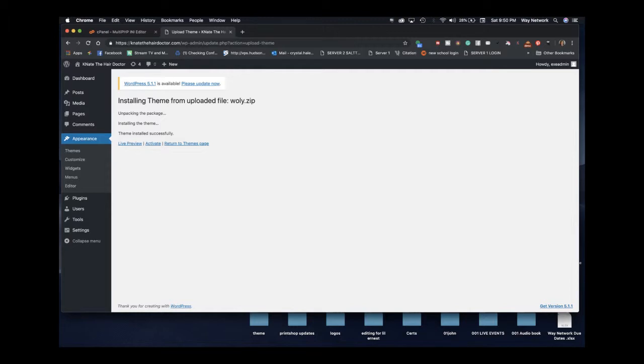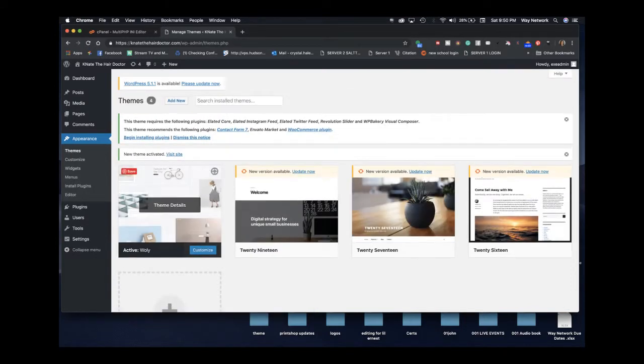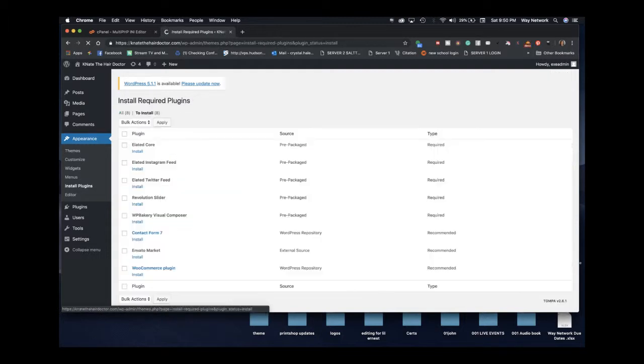All right, there we go. Maybe it was something in the PHP, not for sure. So now that it has installed, go ahead and press Activate. Okay, now that we have activated, you see it said these plugins, this, that, or the other. Go ahead and say Begin Installing Plugins. Then we're going to do a bulk action where we select all the plugins that it needs to install, press Install, and say Apply.